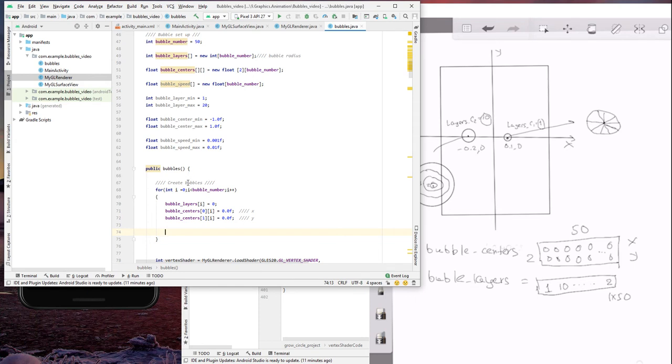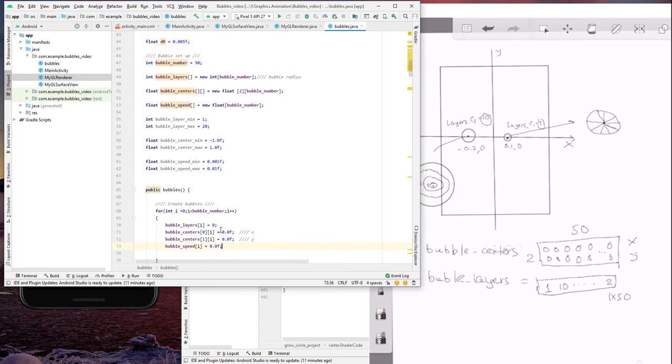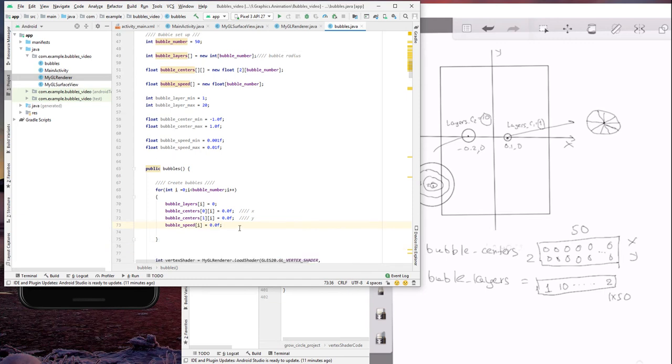Speed for the bubbles. Let's make it 0 as well. Okay, done, and I don't need anything else. So we set up layers, centers, speed. And now let's create two circles.